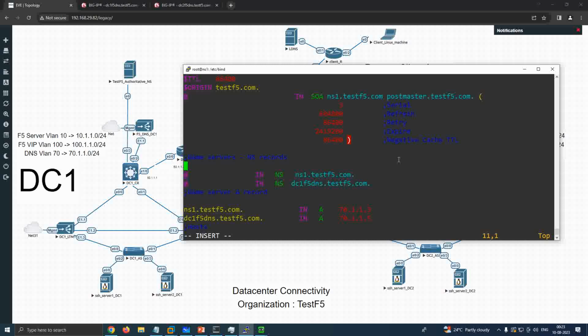At GSLB, that's it. So I just need to mention that the name server for GSLB here is dc1.f5 DNS with the IP address of the listener. So we mention the listener IP address, learner. Okay.